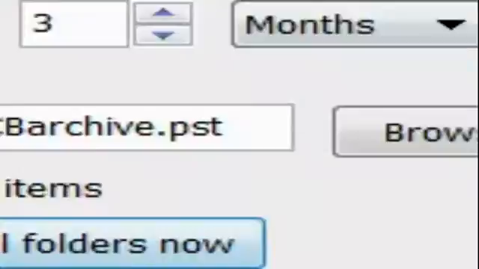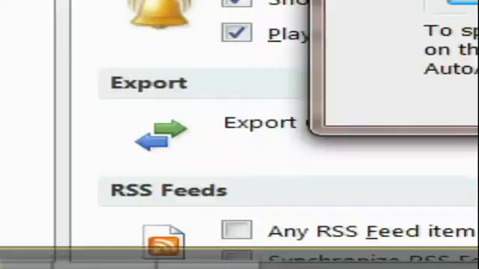So we're going to move the archive, and now we have our settings. Every day it's going to run. It's not going to prompt us. It's going to move everything that's older than 3 months to this folder, and we're going to apply those settings to all the folders now. So now those are the settings. Every day, without question, it's going to run, and it's not going to ask me if it's going to run. So we say, okay.